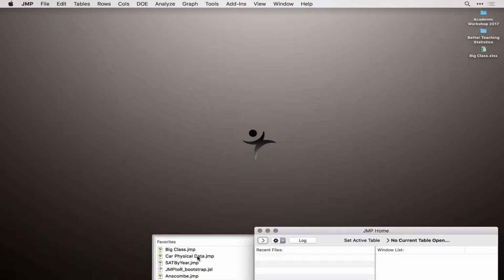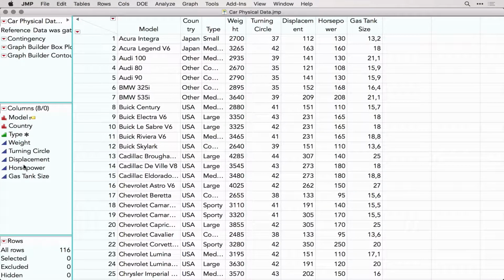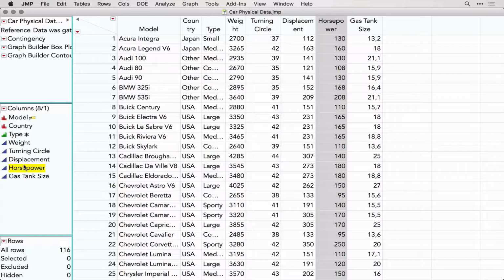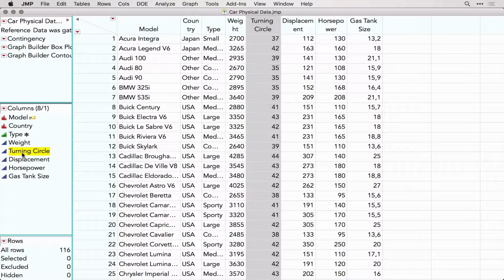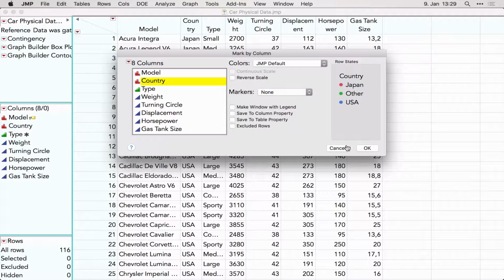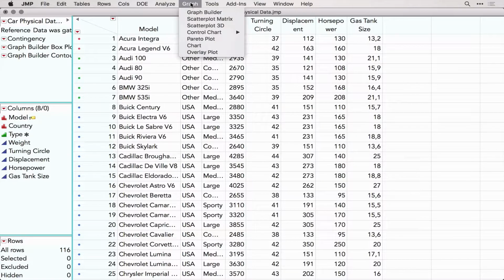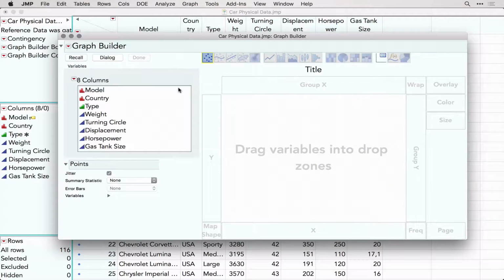Let us look at another sample data set, car physical data with 116 cars. We are interested to explain the response horsepower based on predictors including country or turning circle. First, I color the rows by column country. So now the Japanese cars will be shown in red, for instance. My favorite exploratory tool in JMP is Graph Builder for interactive data visualizations.